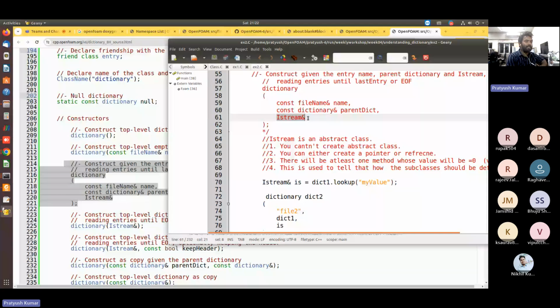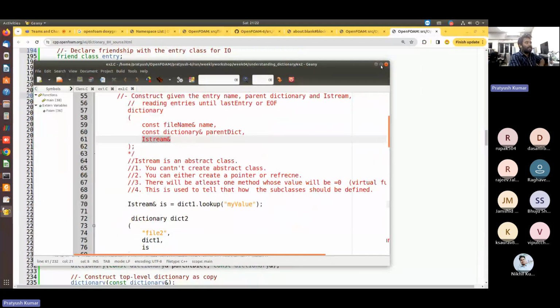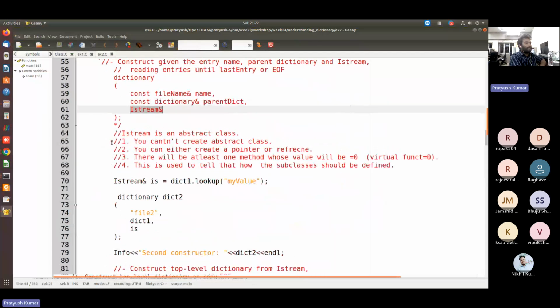IS stream is a concept of an abstract class. So what is the capability of this abstract class? You cannot create an abstract class object. It means that you can only use the capability or the functionality of the abstract class in a derived class. You cannot directly create an object of this given abstract class. So you cannot create an object of this IS stream explicitly.